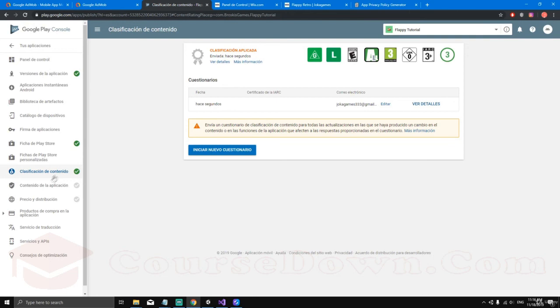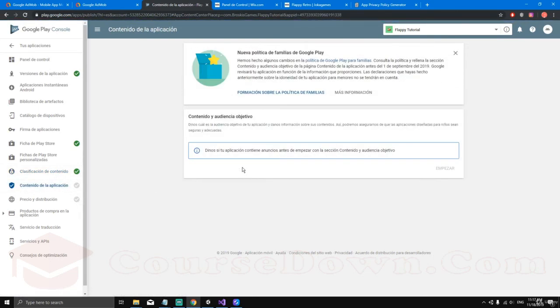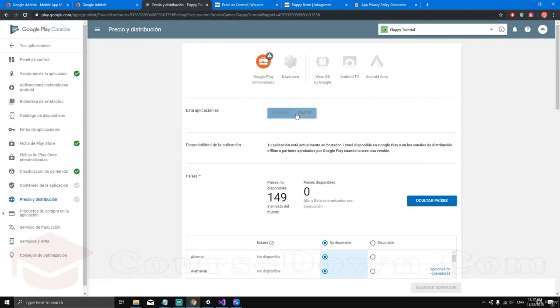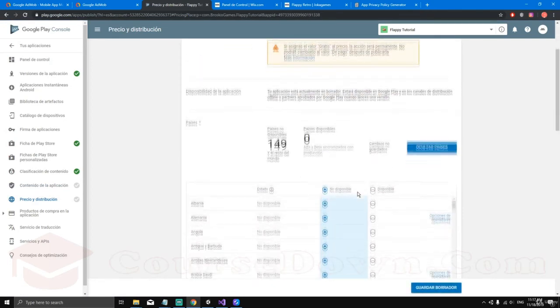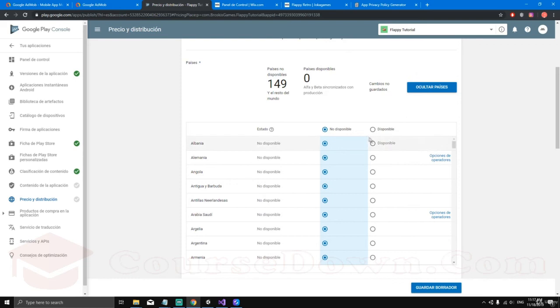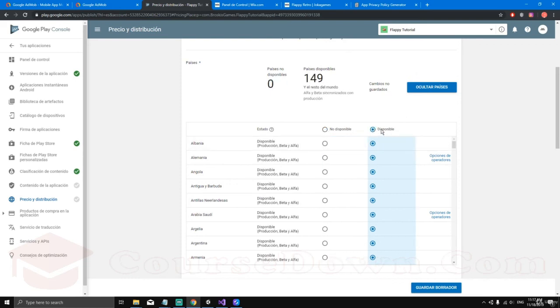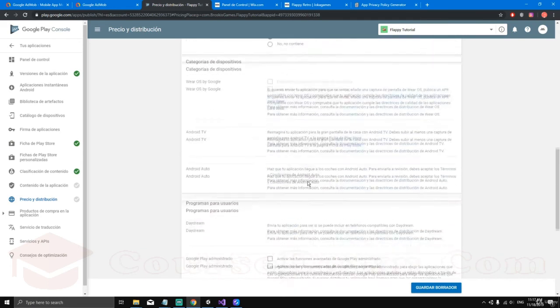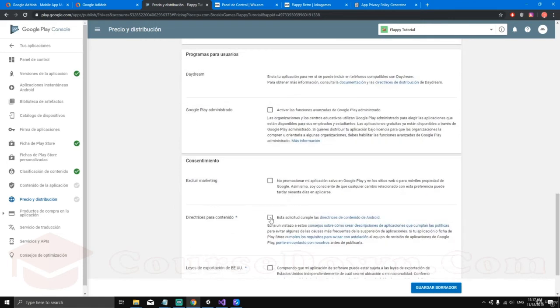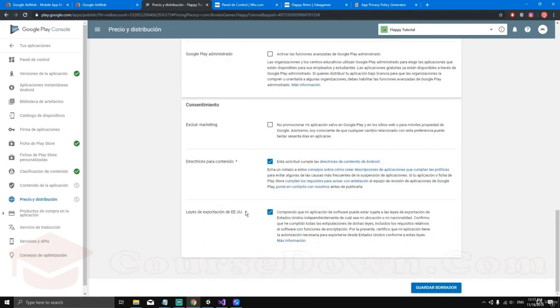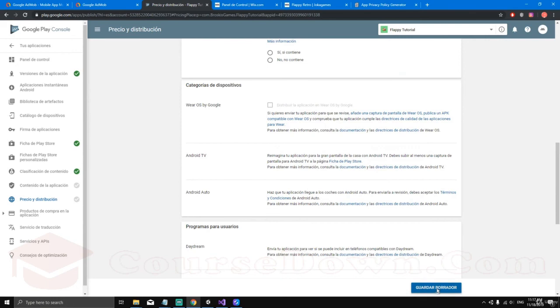Okay, so we are done with this one. Now we have to go to the contents of the application, and in here we have to apply some information. But before going here, let's go to price and distribution, and here we're gonna choose that it is free, and in here we're gonna choose all the countries in which we can actually publish our application. So hit where it says allow all the available countries, and in here we just have to check these boxes that are mandatory and just save everything.